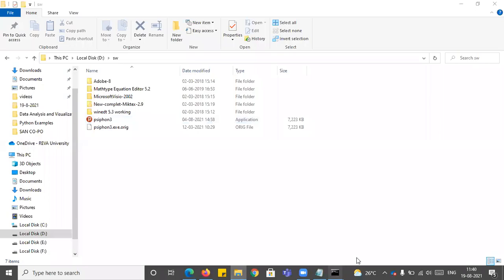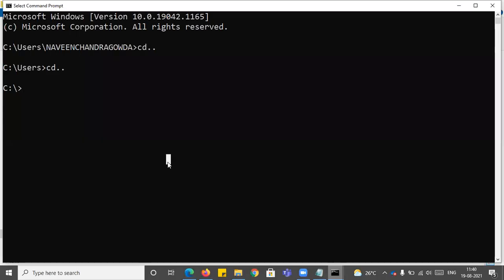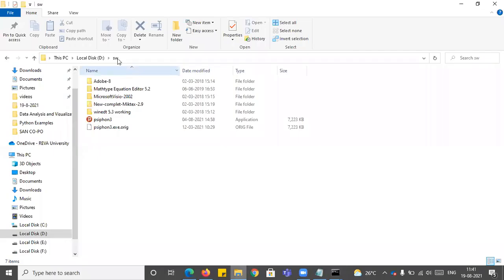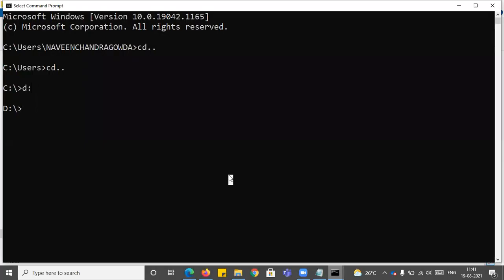So how to tackle that? Inside the command prompt, you just give D colon. I repeat, earlier it was in the C drive, you just give D colon. Now it has become the D drive. So inside the D drive, to which folder do I want to go? I want to go to the SW folder. So inside the D drive, I'll say CD SW. Now I'm in the SW directory. That's how it goes on.